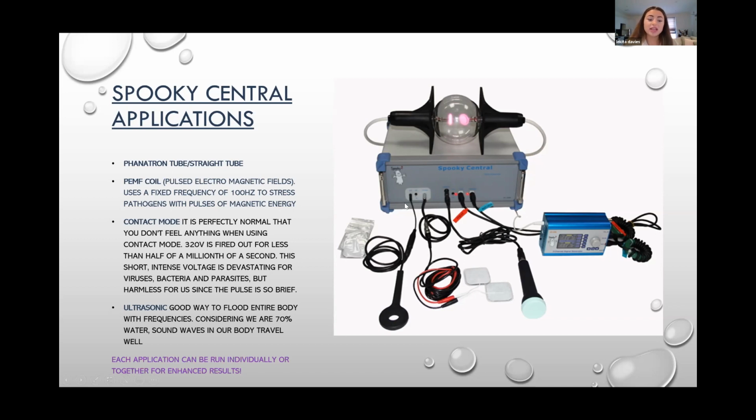Now you can run each of these applications separately. Maybe one day you just want to use the PEMF coil, that's fine. Maybe one day you just want to use the Phanotron tube, that's fine. But you can use them all together if you want that enhanced result. So maybe if you have cancer, you definitely want to be using the whole lot.